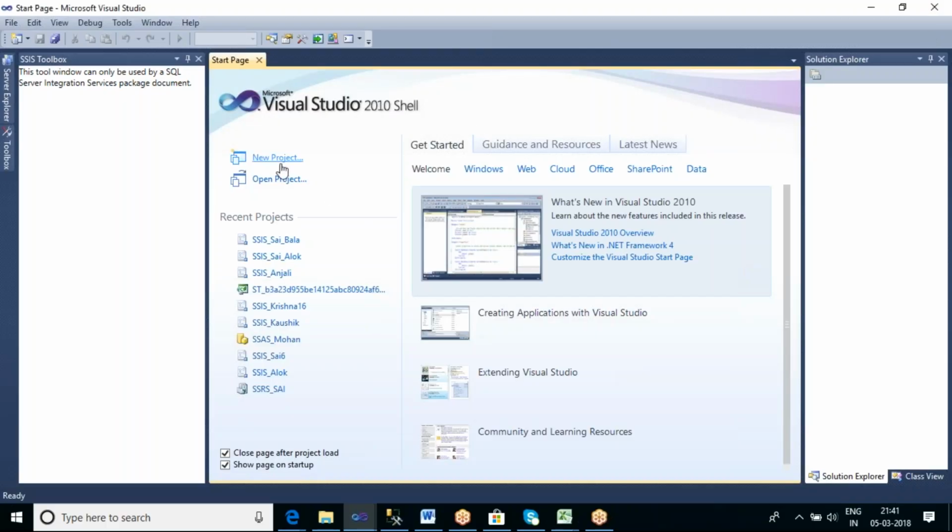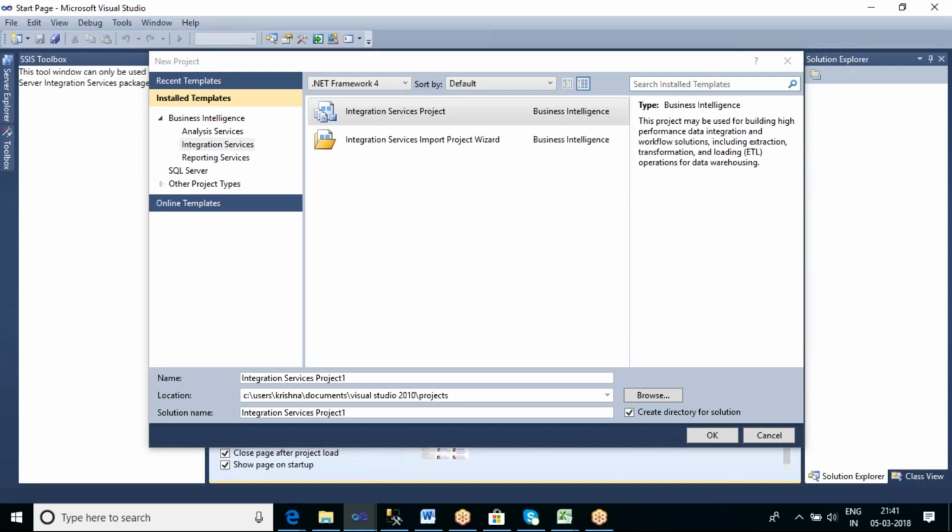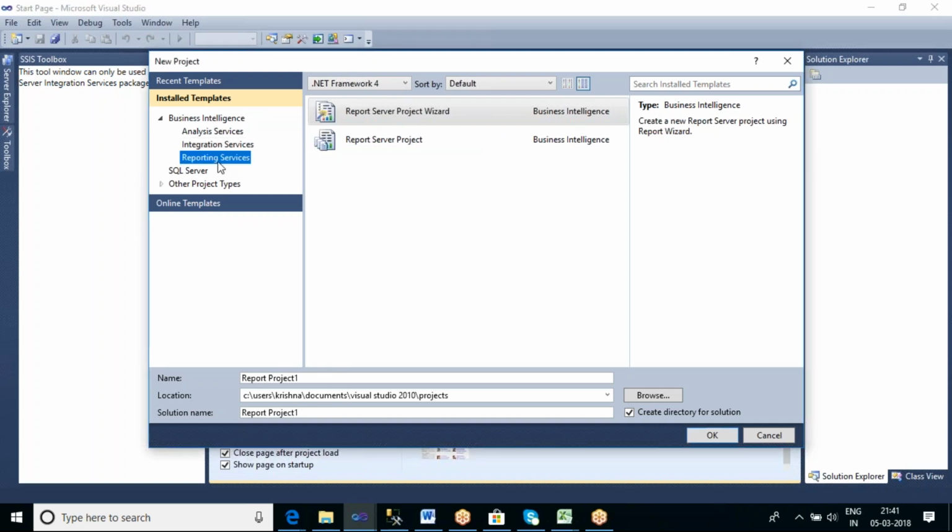So let me open a new project. So let me go for reporting services under the business intelligence. So let me go for reporting services.